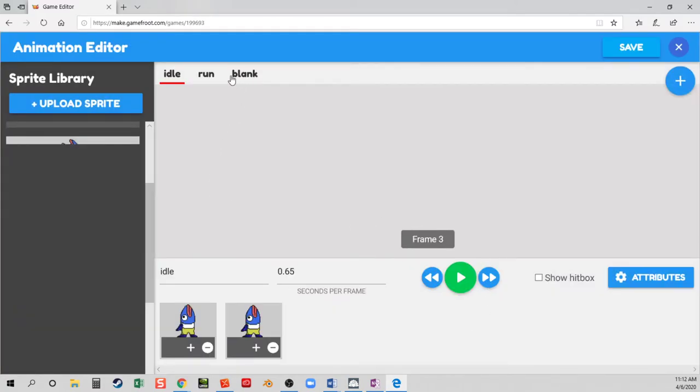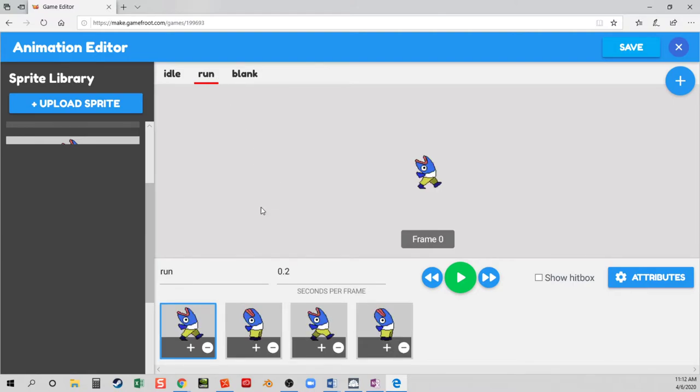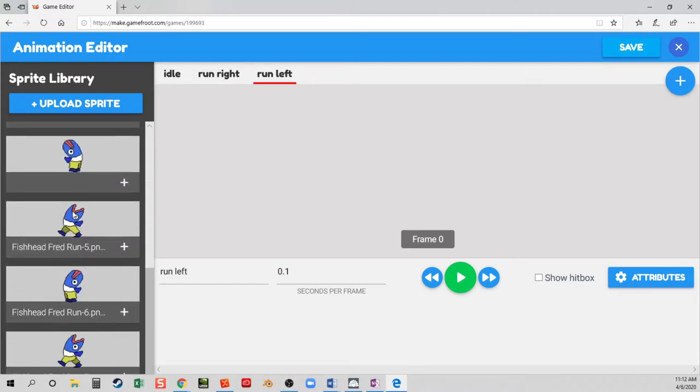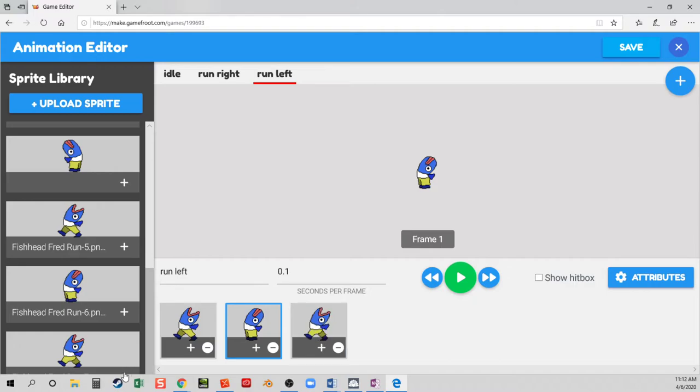Done. So now I'm going to rename this. I'm going to call this run right, and change this blank one to run left. So now I can add these. That one, but then I'll add this one again so it has the right one. So that's too fast. I know I had it at 0.2. Try that again. Looks good. Save it out.